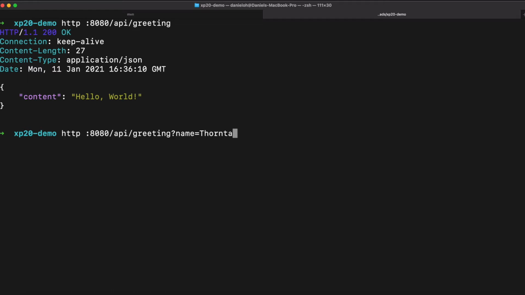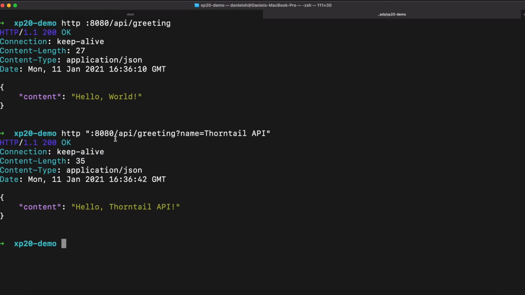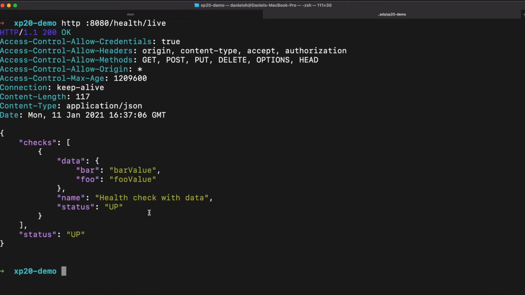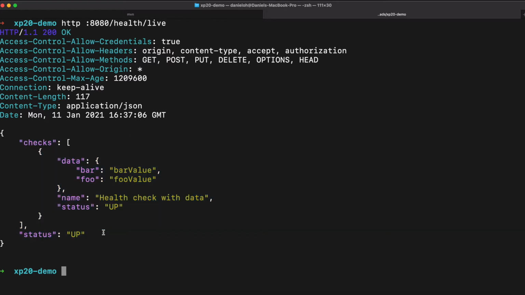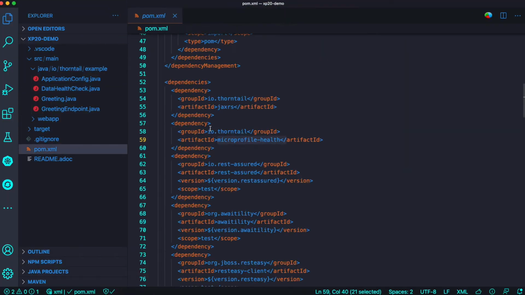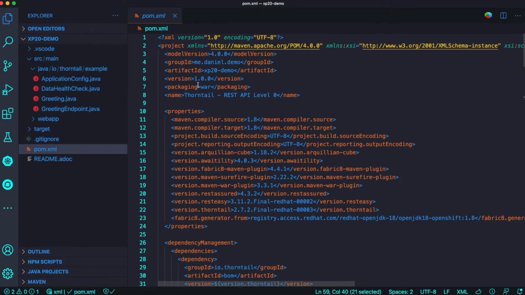And let's try once more to access the endpoint with the name parameter, such as Thorntail API, just for fun. And we got the JSON result, hello Thorntail API. It's working pretty good. And now we just need to access one of the health checks that we already implemented, at 8080/health/live. As you can see, we got the right JSON output about your application health check, specifically liveness.